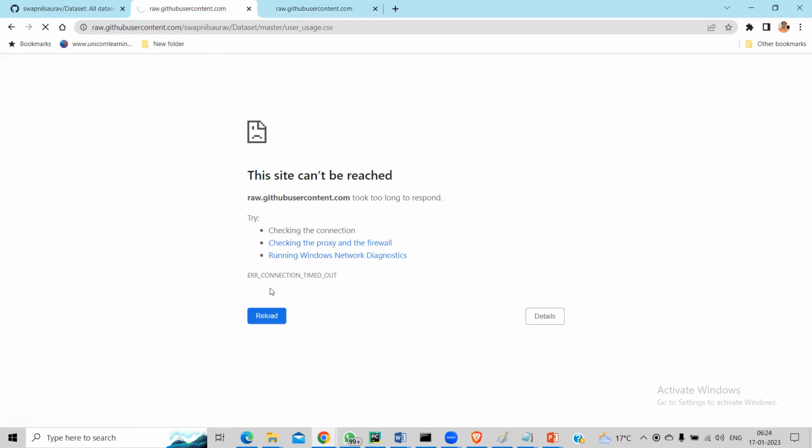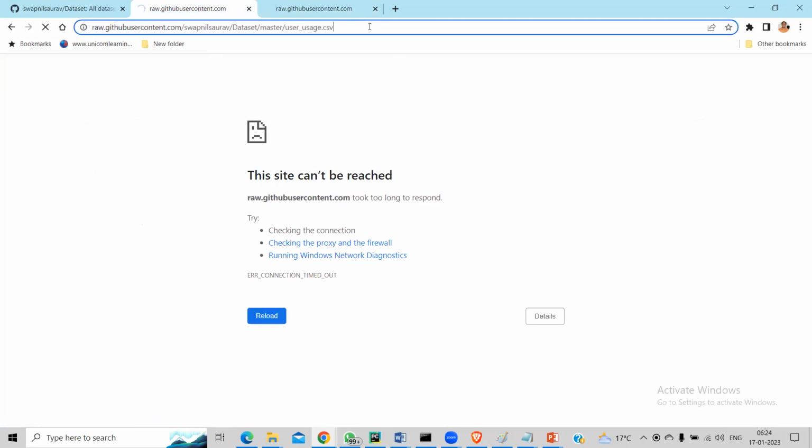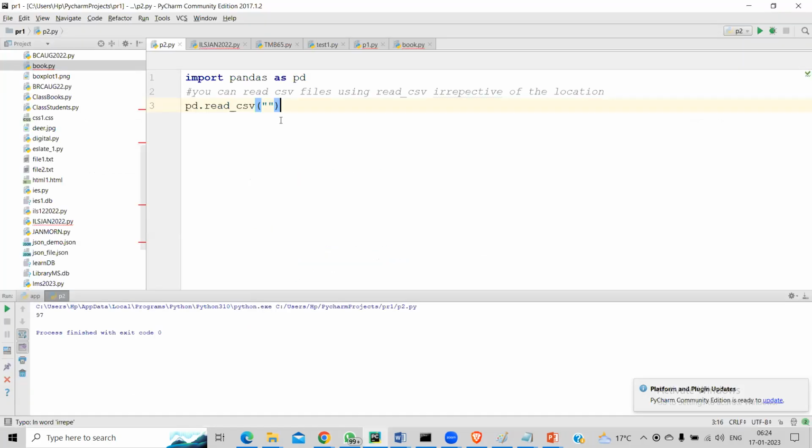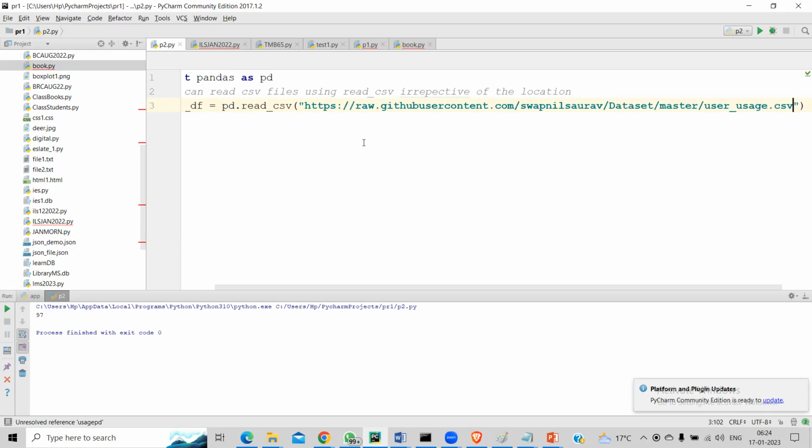Looks like there's a problem. Okay, let me try to read through pandas. Let's see if we're getting it. So this is our user usage, right? So I'm going to say usage df. This will have usage data, equal to, and I give this path.